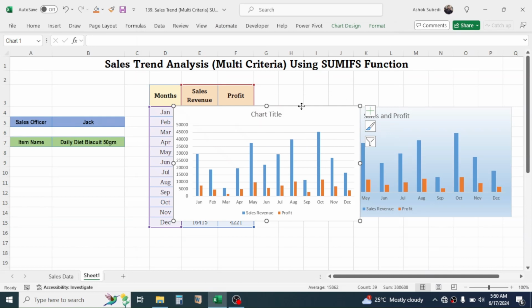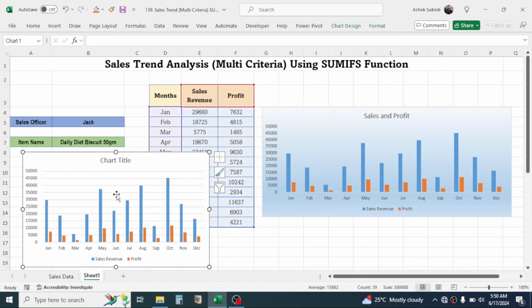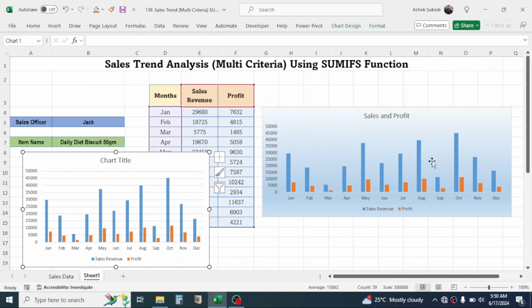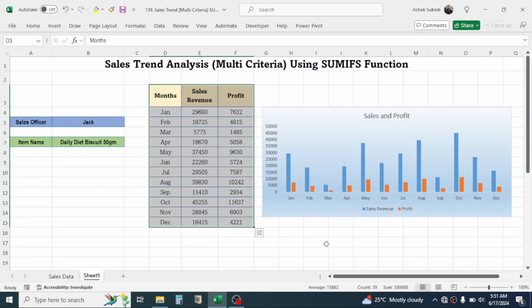This will insert a chart here. You can customize this chart by right clicking, then go to the format chart area option, and you can make this kind of chart that will make it easy to read or understand this data. So this is how we can use the SUMIFS function in Excel to do the sales trend analysis based on multiple criteria. So this is all about today's video.